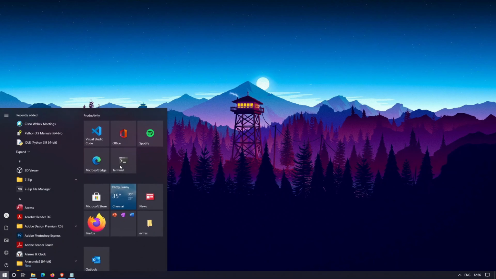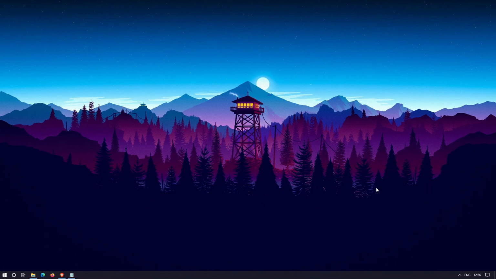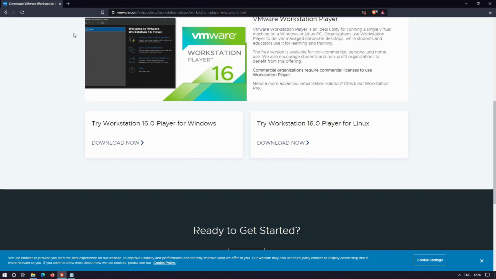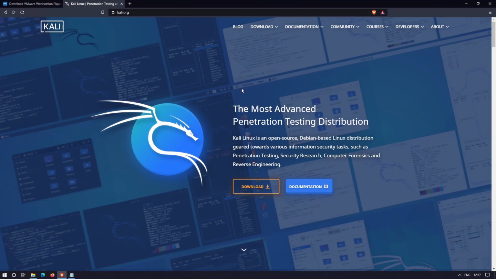I will open the Windows menu and search for VMware. So here it is, VMware Workstation 16 Player. As I said, we also need a virtual machine, and I'm going to use Kali Linux, so we have to install it too. I will open up my browser and a new tab, and type kali.org. Once this page has loaded, click on downloads and you will see two options.